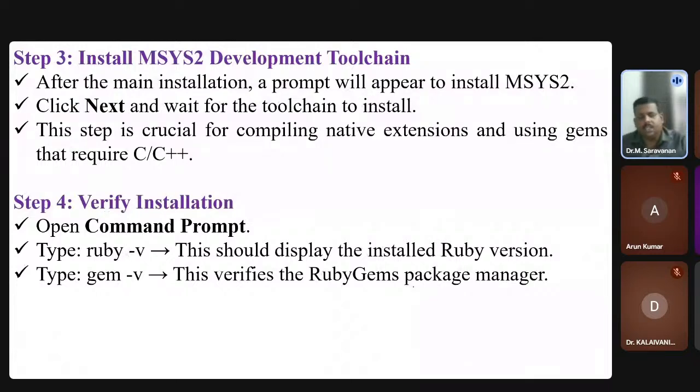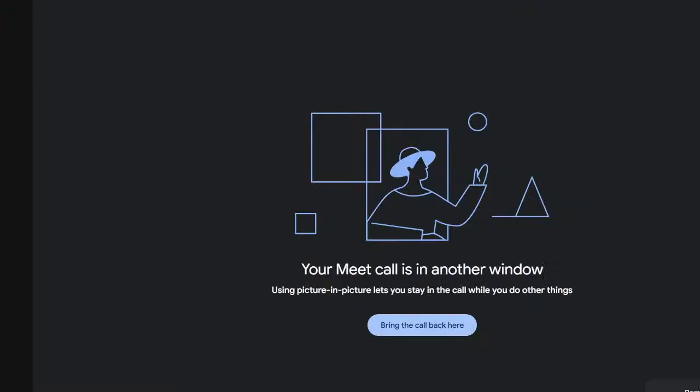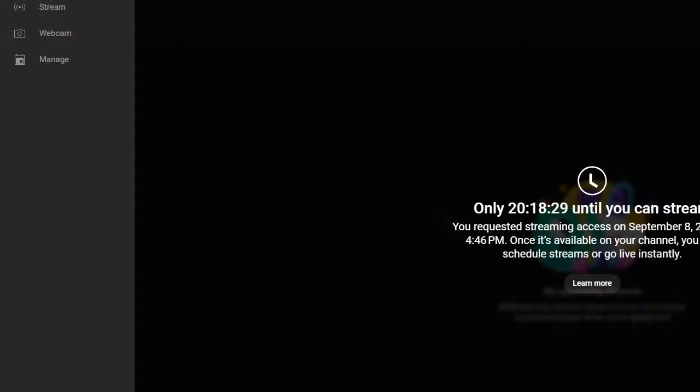Then verify the installs. So whatever the software you are going to download and install, you have to verify whether it has correctly installed or not. Okay. So in the command prompt, you can check the version. So once you have installed Ruby, the version has to be displayed. And the next one is you have to see the gem version, that is the package manager for Ruby.